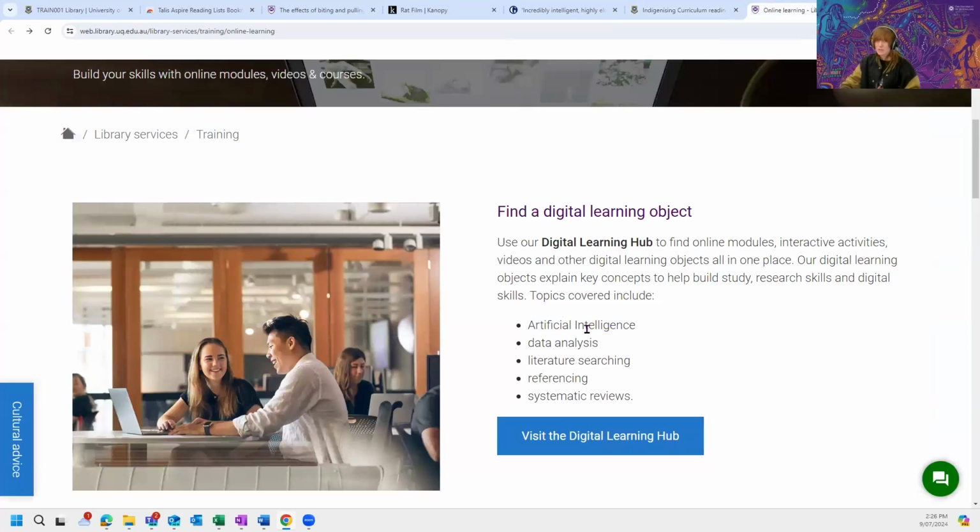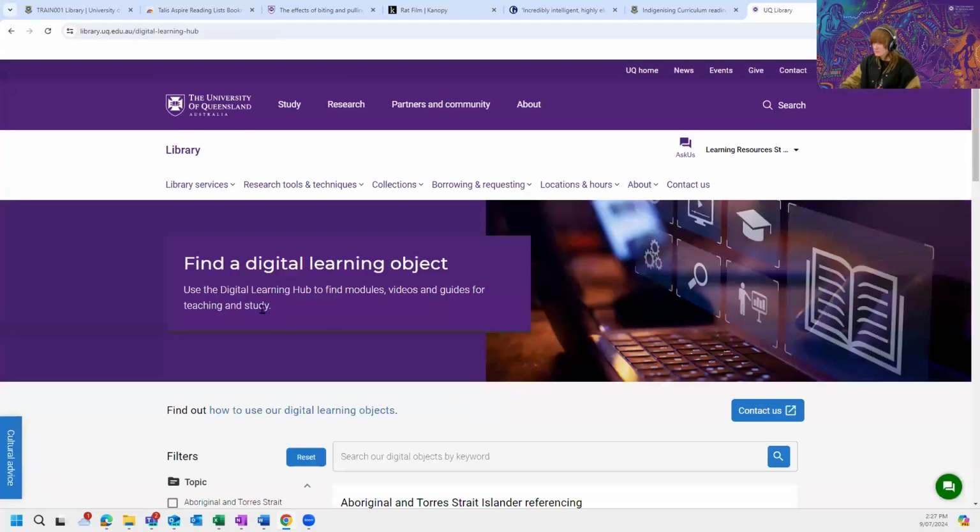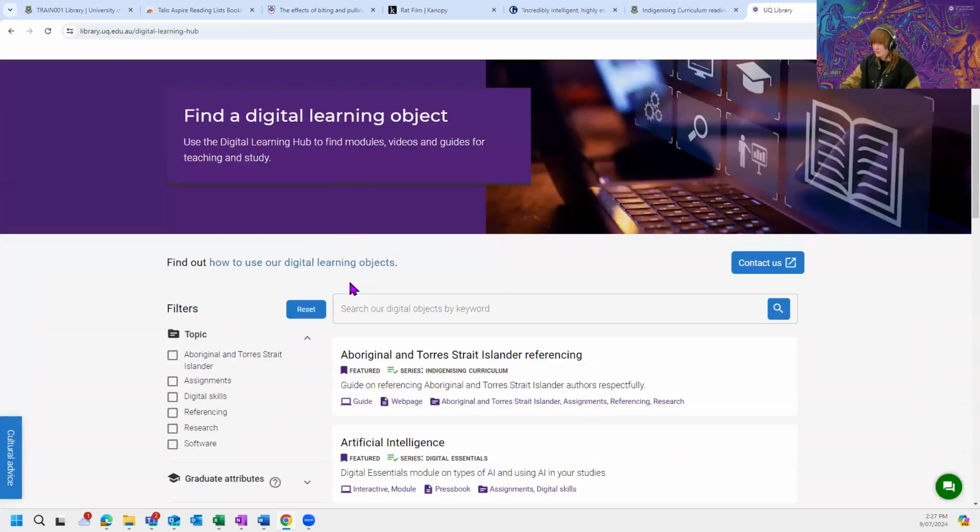So another library resource we can use to add bookmarks is our digital learning hub, which we've just launched. So this is a bank of curated resources such as online modules, interactive activities, and open textbooks that you can use in your courses. So there's a bunch of topics covered in it, such as artificial intelligence and data analysis. So I'm just going to click through on our training page to the Digital Learning Hub now.